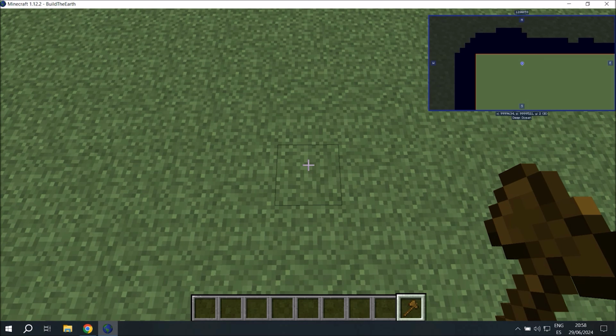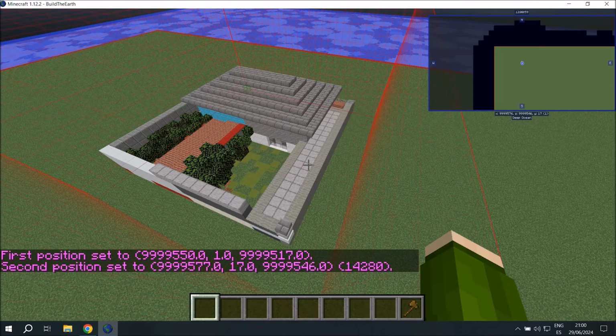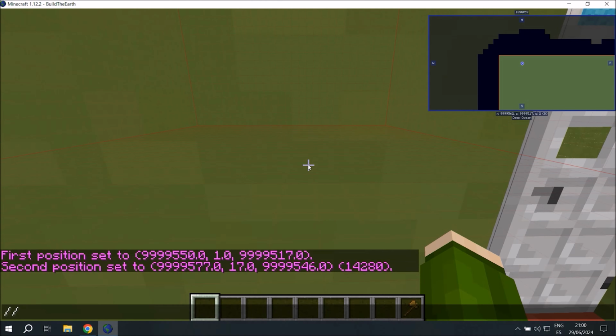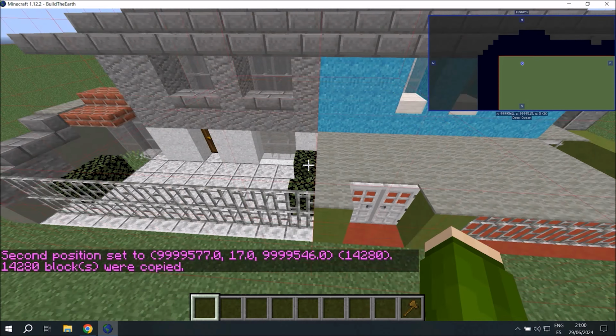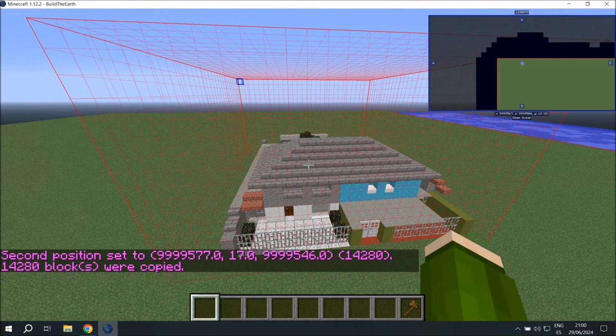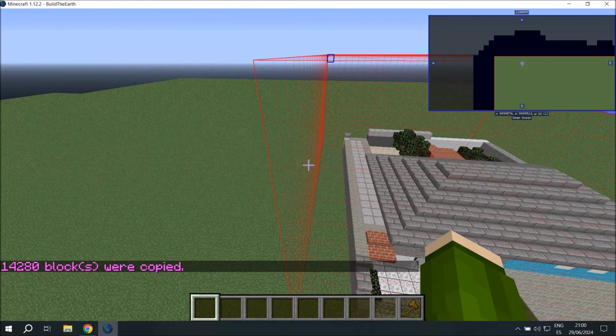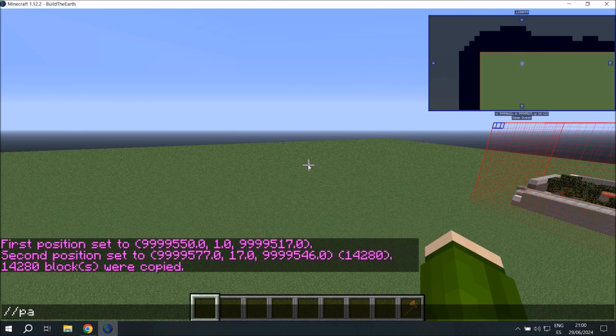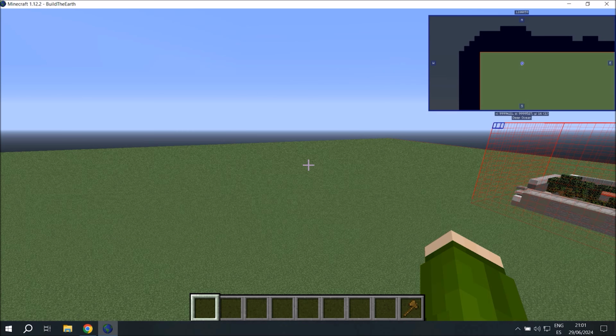This command also technically works with poly and convex selections, but I have no idea what it measures, so don't use it on those selection modes. Next on my list is the copy command. If we select this house right here, and stand here and do /copy, that will copy to our clipboard everything inside that selection, including the air. So let's say I want to paste it over here, up in the air, so I do /paste.